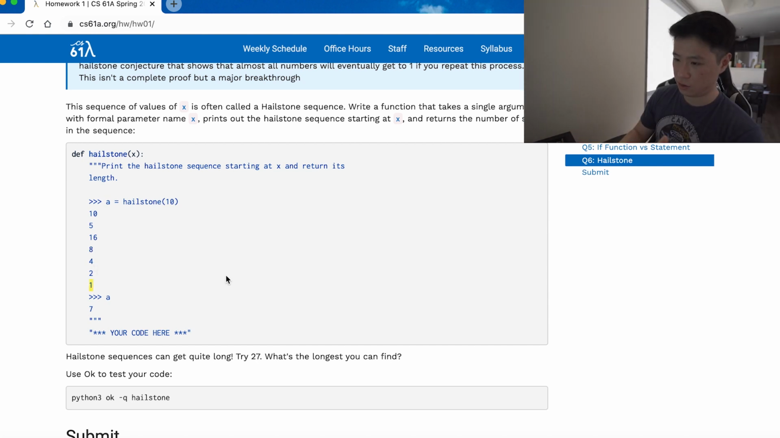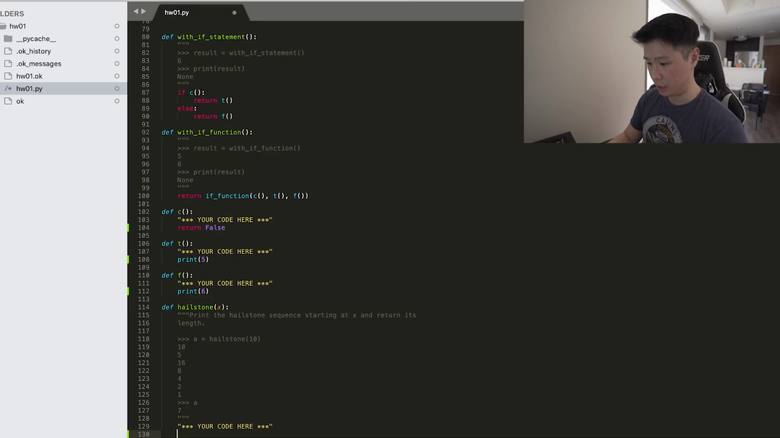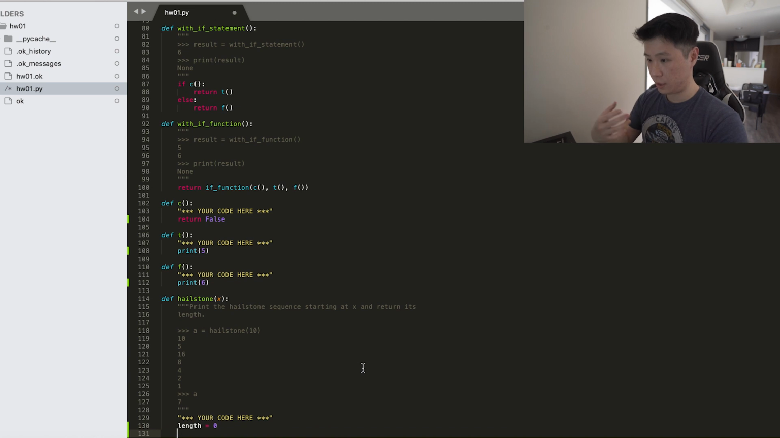I think this code is just brute force, we just write out the steps, nitty gritty. So we just gotta print the sequence and then return its length. So we gotta keep track of the length. So int length, oh wait, this is not Java. Length equals 0. We just keep going until x becomes 1.